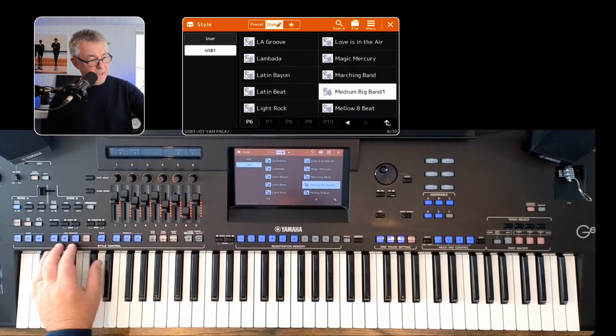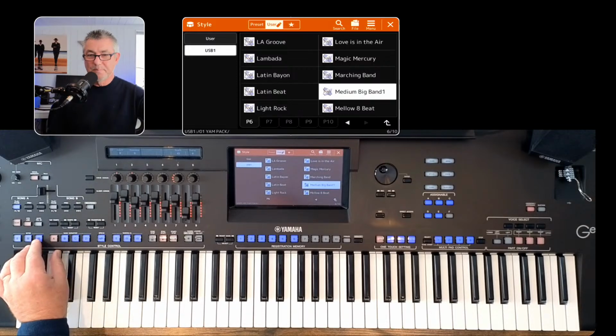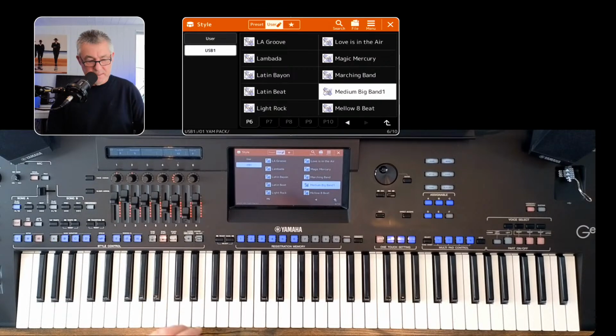So this is just a little thing called The Odd Couple. I don't know whether you remember that. Great film and a great TV series, actually, with Jack Lemmon and Walter Matthau, I think. Showing my age again now. But yeah, just have a listen to this style. Bit of big band for you.